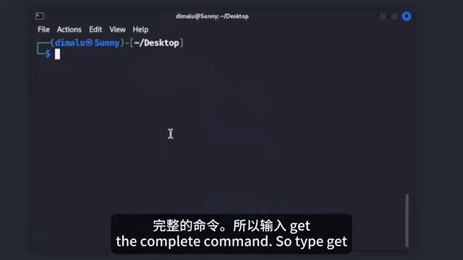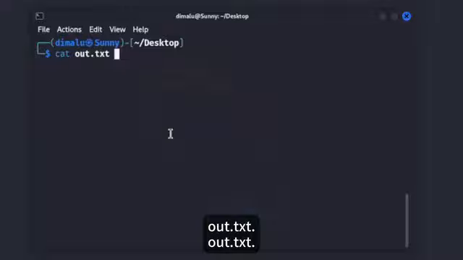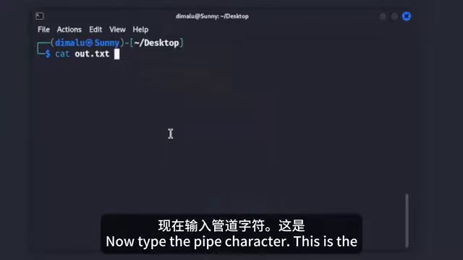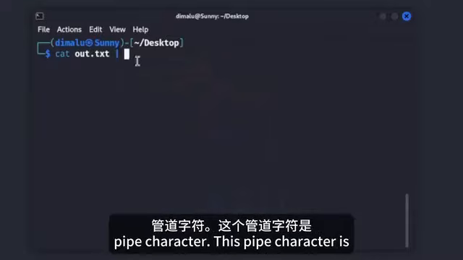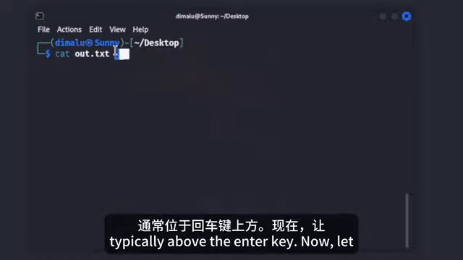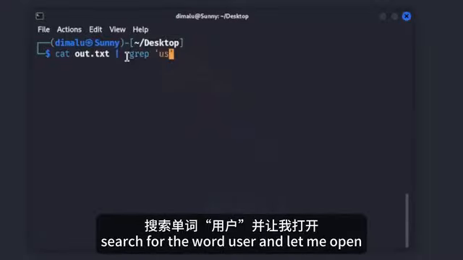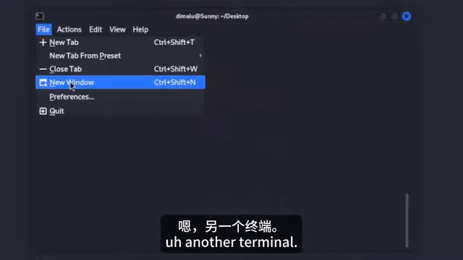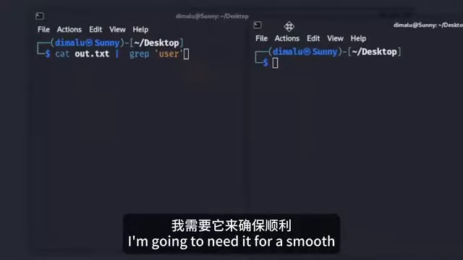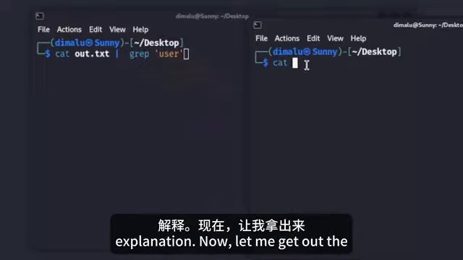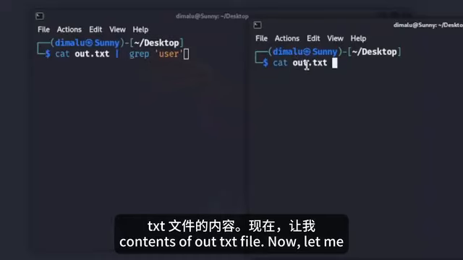Let me type the complete command. So type cat out.txt. Now type the pipe character. This is the pipe character. This pipe character is typically above the enter key. Now let me type the grep command. I'm going to search for the word user, and let me open another terminal. I'm going to need it for a smooth explanation. Now let me get the contents of the out.txt file.